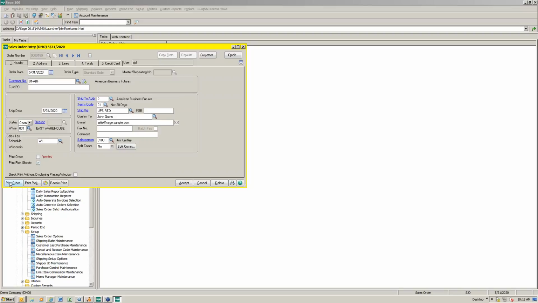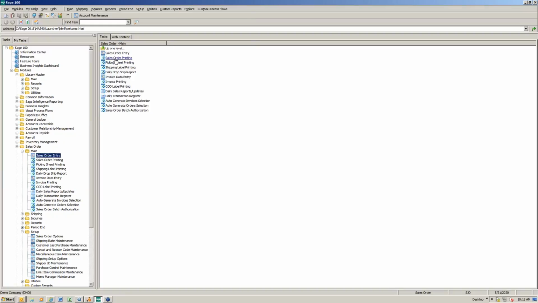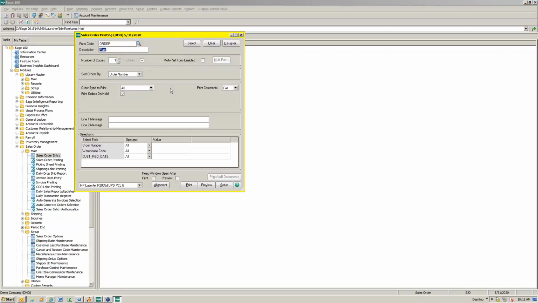Now, some of us don't quick print. Some of us will accept this order and they'll click this printer button down here, which is, in essence, a shortcut. What is it a shortcut to? It's a shortcut to this option right here, sales order printing. But what I want you to keep in mind with sales order printing is when you come in here, the program will automatically print any sales orders that have not been printed. Okay? I'm going to repeat that. It will print any sales orders that have not been printed. So my 189 is not going to print again.